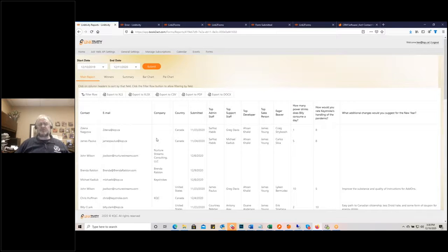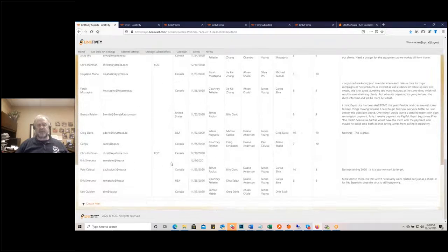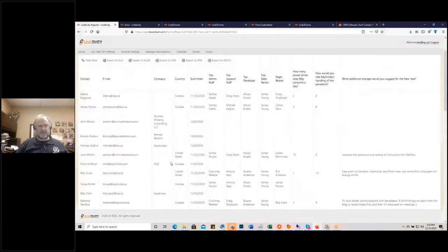Well, this allows you to actually see the data in a non-graph format, and you can export it to Excel, to CSV, to PDF, whichever, but now you can see everyone's responses, okay? Even if it's non-reportable. So this is useful for going through and analyzing all the data.